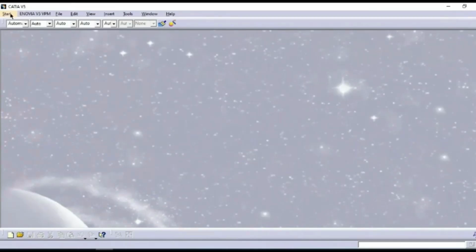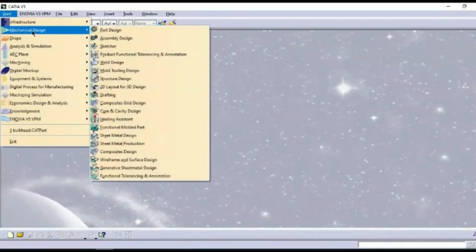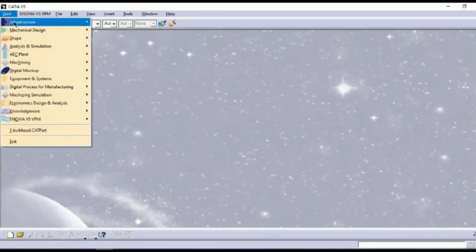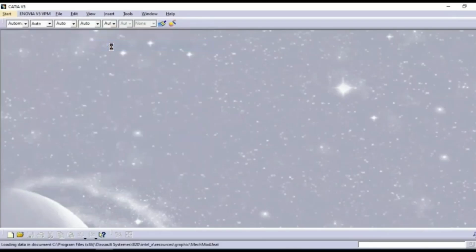So for that, you have to go to Start, Mechanical Design. In that, n number of sub modules are there. We are going to see only 5 sub modules: sketcher, part, wireframe and surface design, assembly, and drafting. Only these 5 you are going to see. Okay, now you will go to the sketcher. So after closing, you have to go to Start, Mechanical Design, Sketcher.